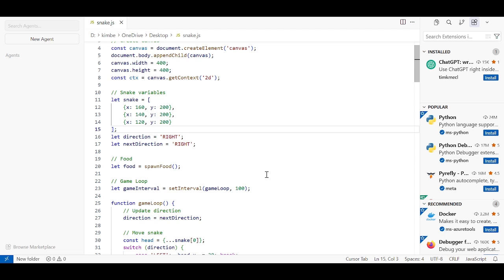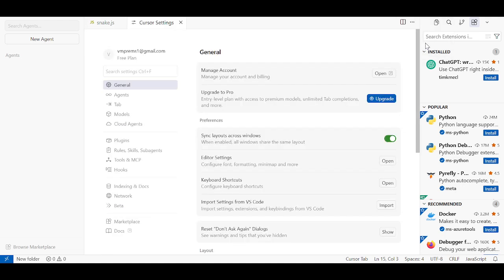Next, we need to get into the settings. The quickest way to do this is by using a keyboard shortcut. On your keyboard, press Control and the comma key together. That's Control plus comma. This should immediately open the settings panel inside Cursor. If you prefer, you can also open settings through the menu, but using the shortcut is usually faster and more consistent.